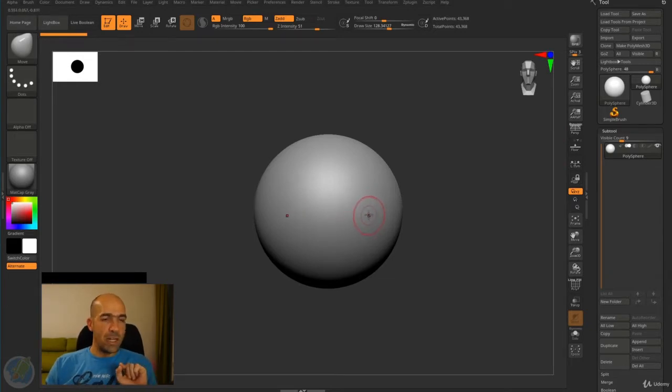Maybe in your case you will not have symmetry in the beginning. If you don't have symmetry, press X, so we have kind of two dots, and we are ready to go. If you don't have two dots, you're not ready to go. So press X to have symmetry.